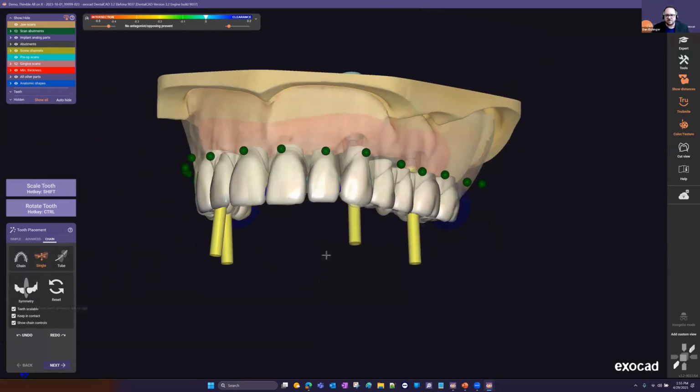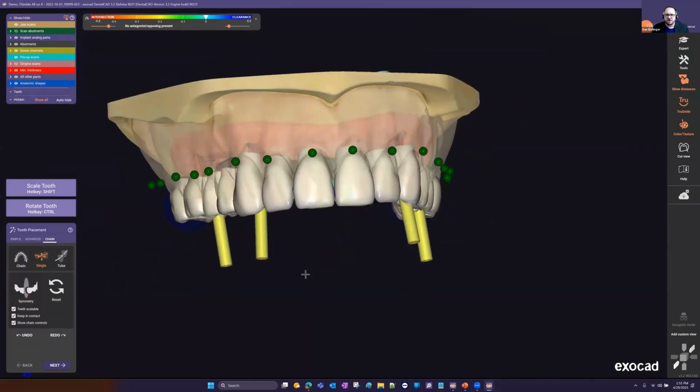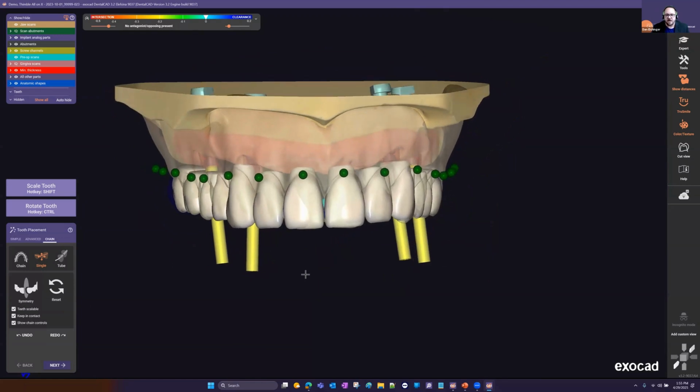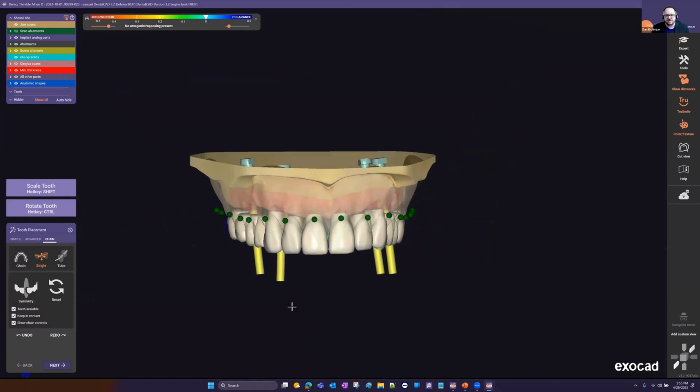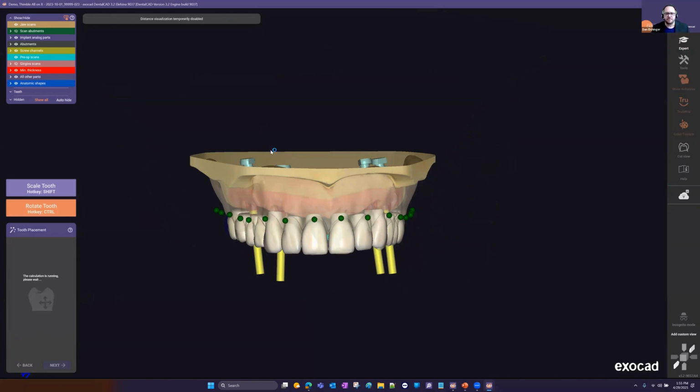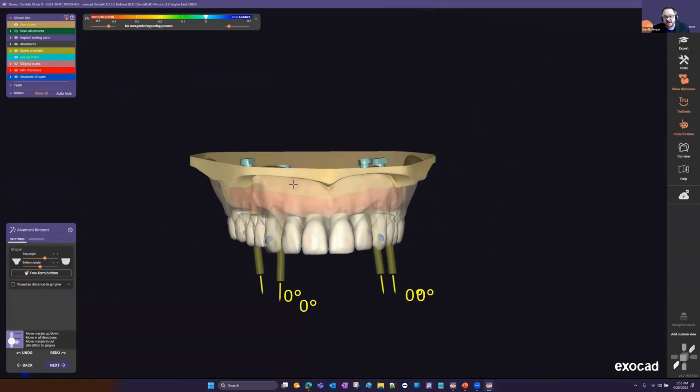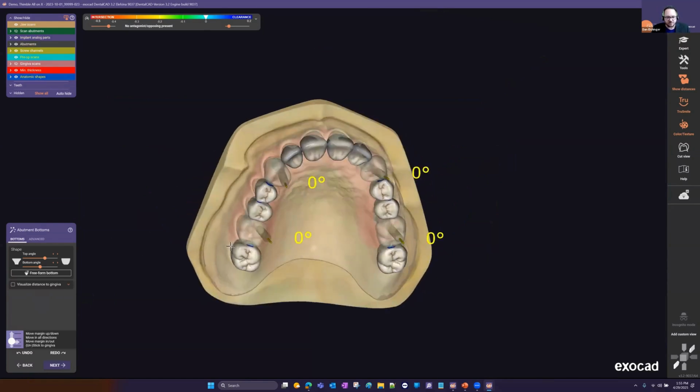And there is a symmetry mode too. So as you're working on different parts of the arch, you can match all your designs contralaterally automatically. So pretty nice automations with that as well.